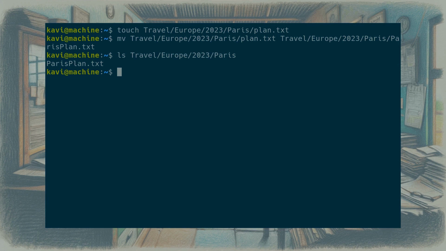This is by design. In Linux, renaming and moving files essentially update the file's metadata that lives in an index node, or inode. It's an efficient approach Linux uses for file management.